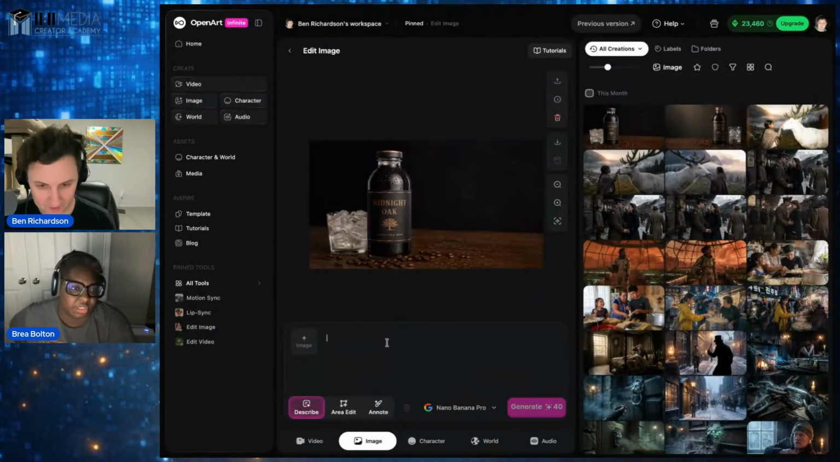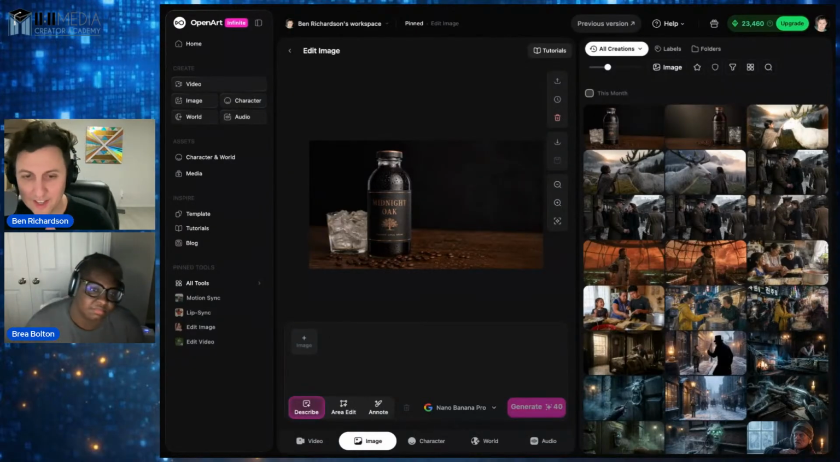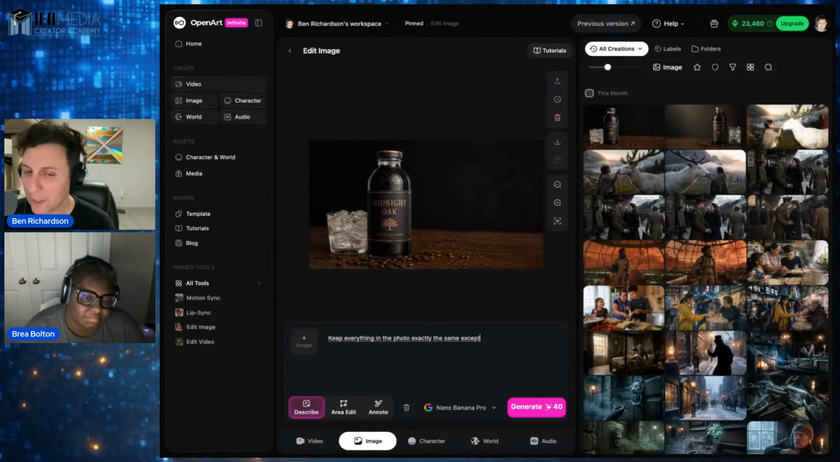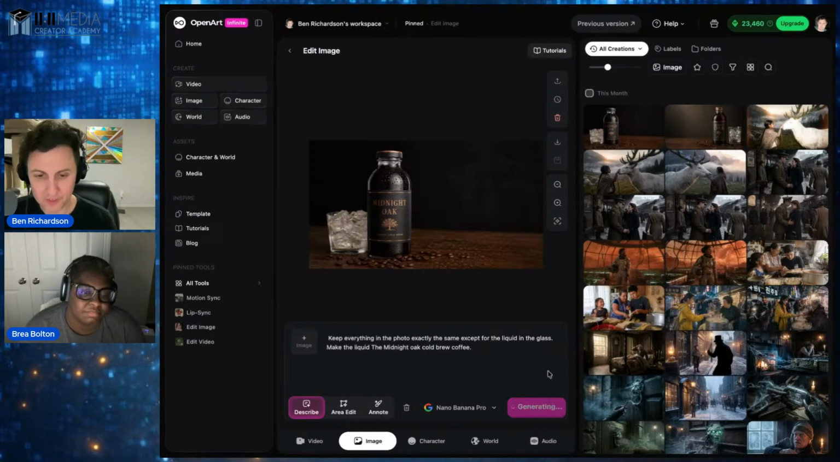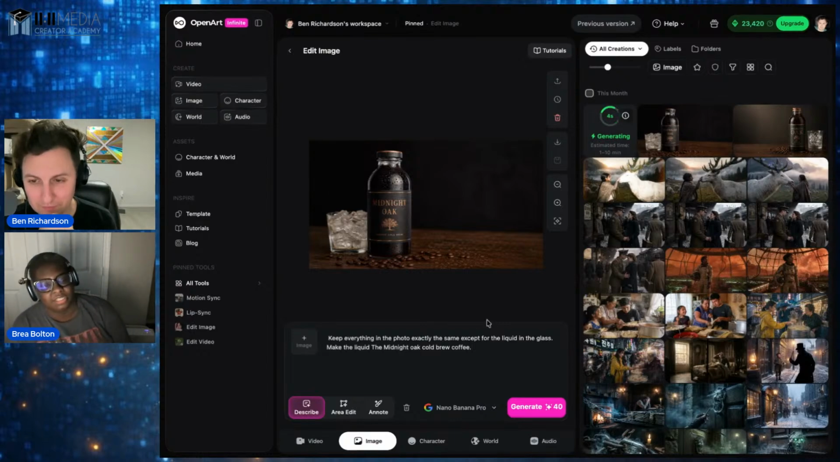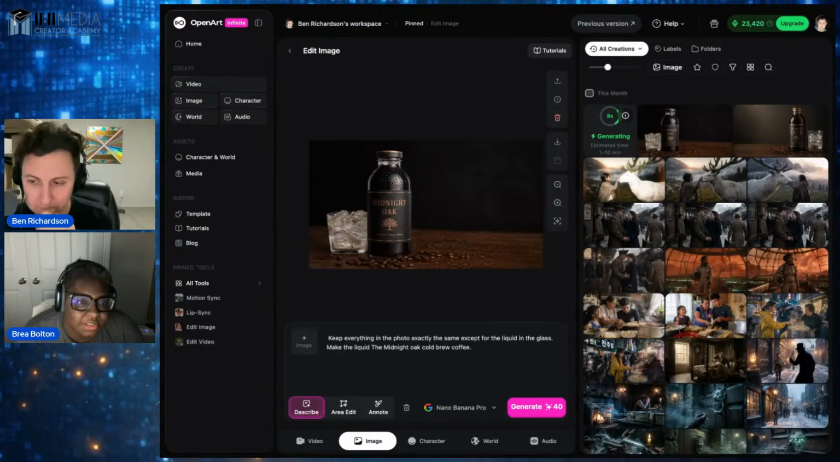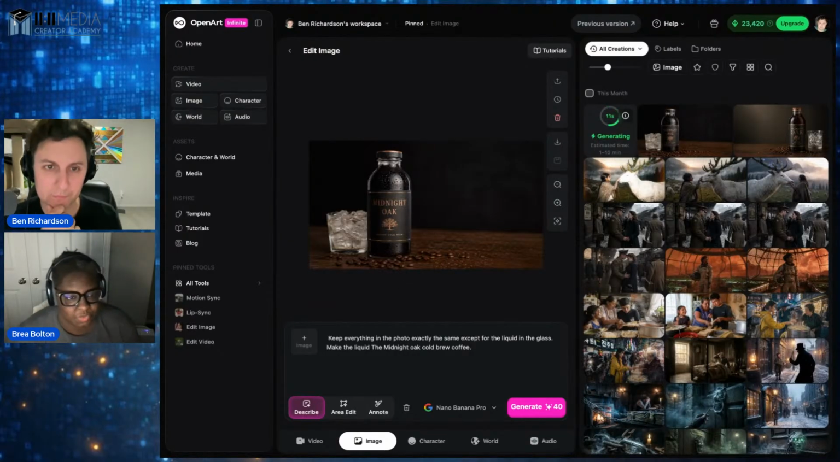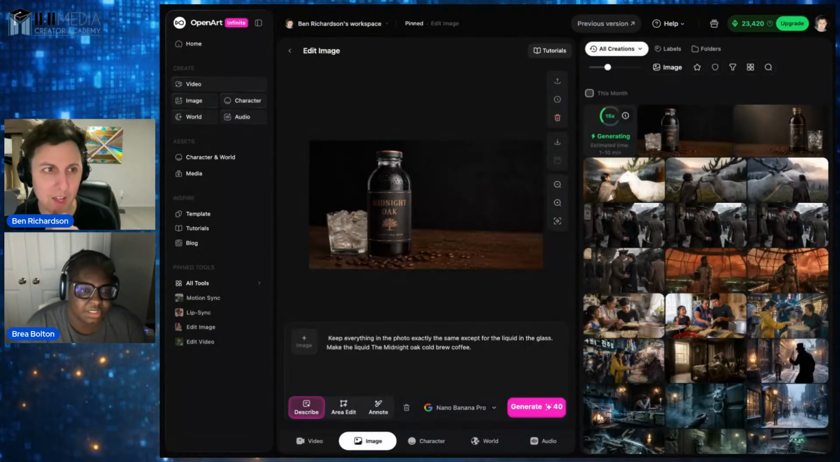Let's get that coffee in there. Keep everything in the photo exactly the same except for the liquid in the glass, period. Make the liquid the Midnight Oak cold brew coffee. Let's see if it does it. I want to see if it can actually pull this off without changing anything on here, like the amount of the coffee beans. Will it move them around?